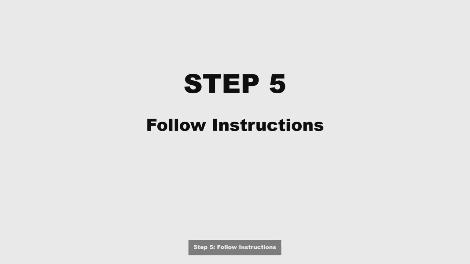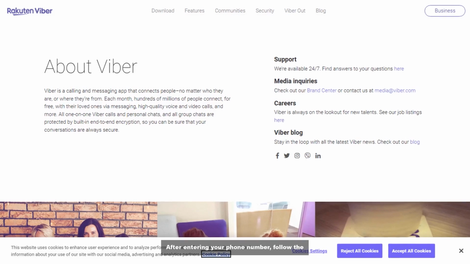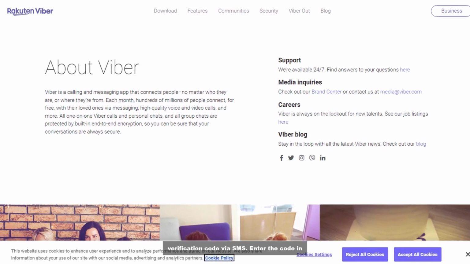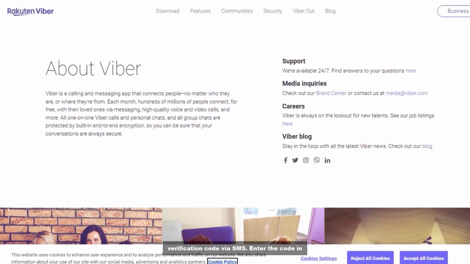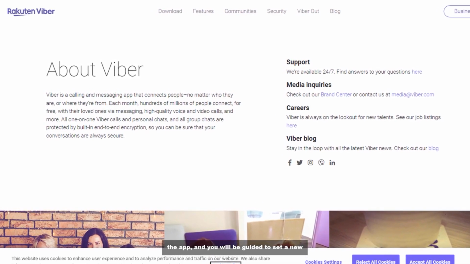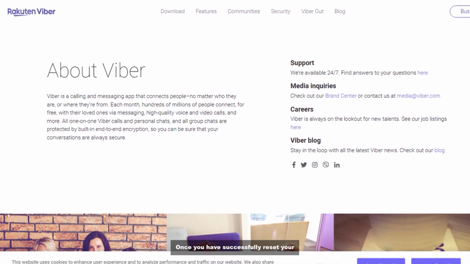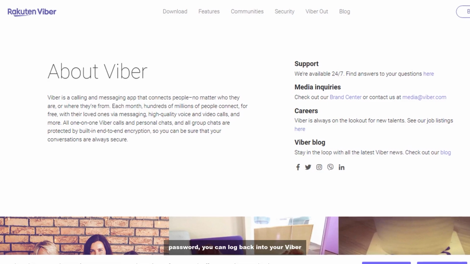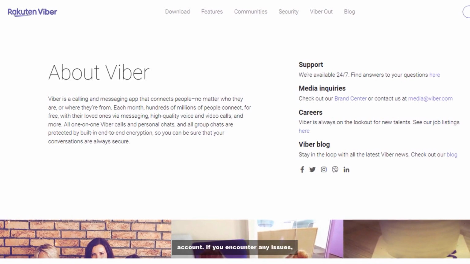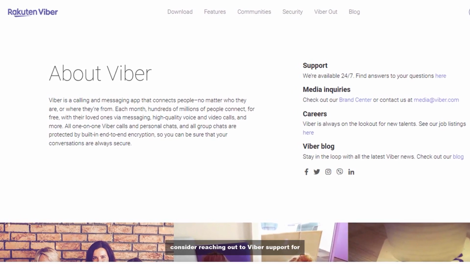Step 5. Follow instructions. After entering your phone number, follow the on-screen instructions to receive a verification code via SMS. Enter the code in the app, and you will be guided to set a new password. Once you have successfully reset your password, you can log back into your Viber account. If you encounter any issues, consider reaching out to Viber support for further assistance.